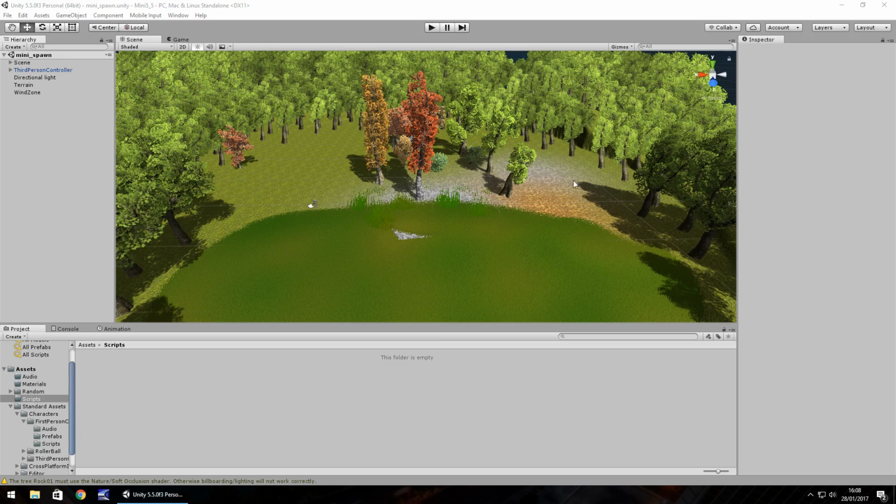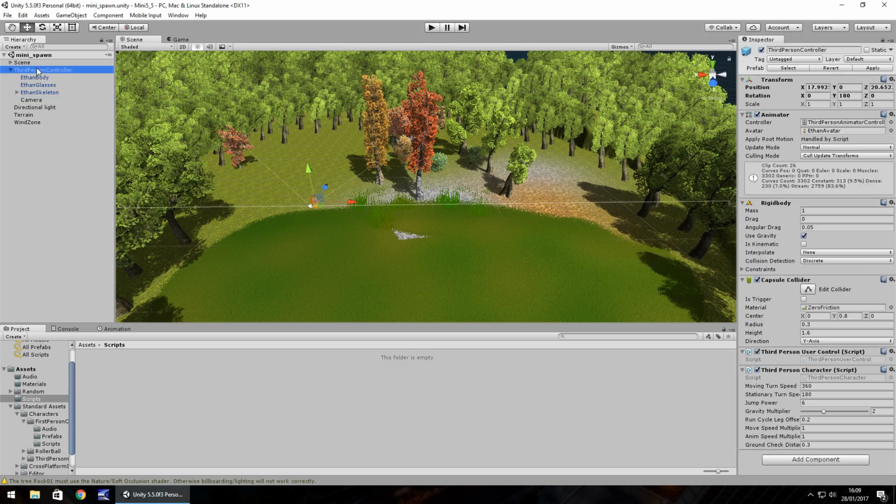So I have this set up right here. All it is is just a quick little scene with a terrain, a couple of trees, a bit of grass, and a third person controller with a camera attached, as we can see. Now this will apply to a first person controller as well, and I will show you how to do it at the end of this tutorial.